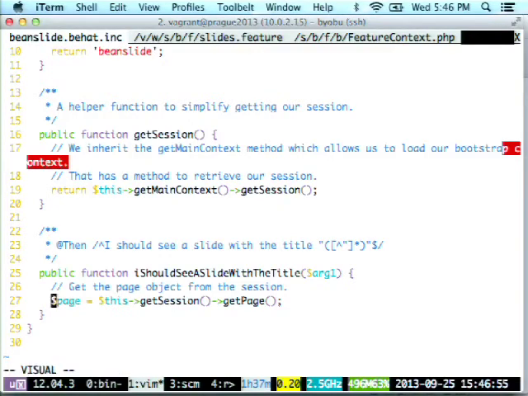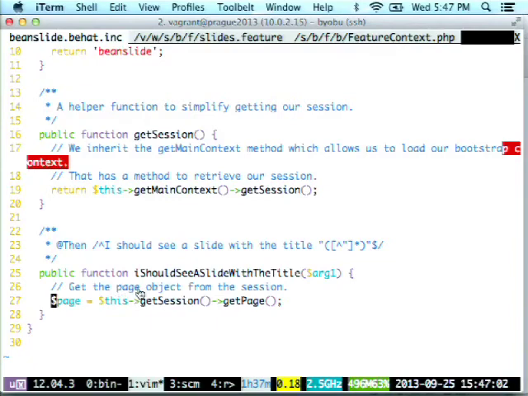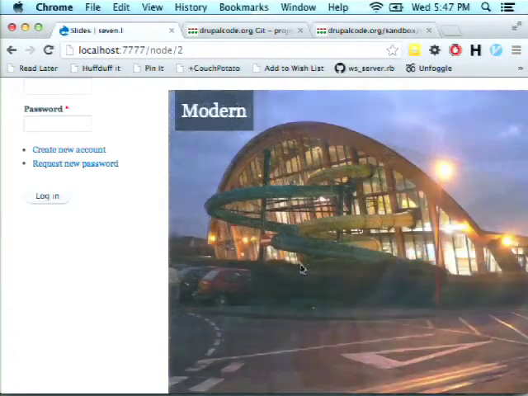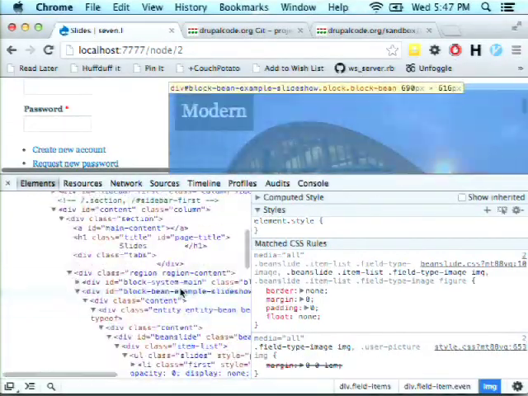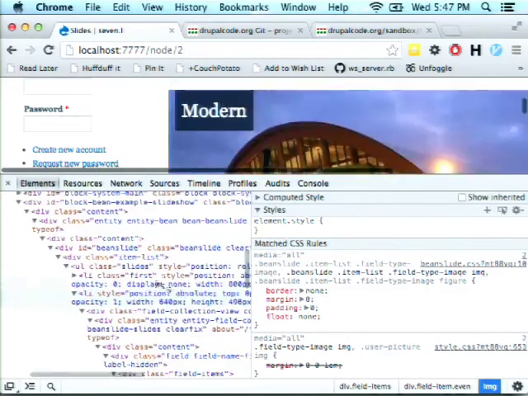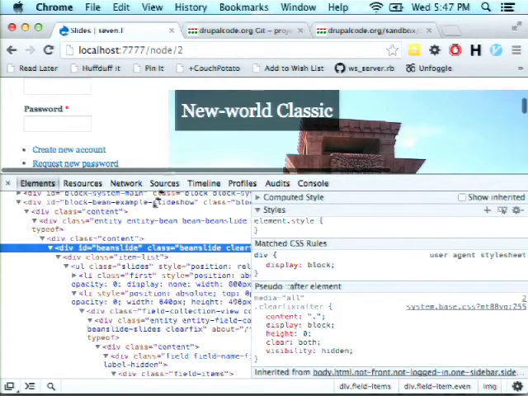So there we've got a page, right? I've got a new variable called page. Next thing I'm going to want to do is dig into the HTML to see if I see the slide, right? So again, I should have started off probably by saying our definition is I should see a slide with the title, give a title. So what we want to do is find the slide. So we just go into Firebug or Chrome DevTools, as the case may be, and hunt around in here and see that the ID bean slide identifies our slideshow.